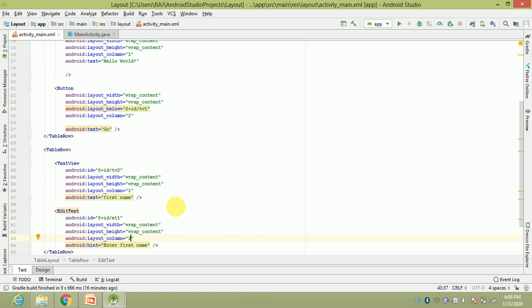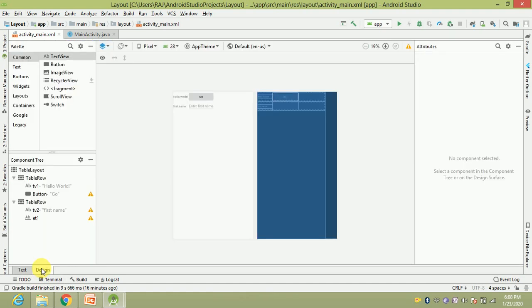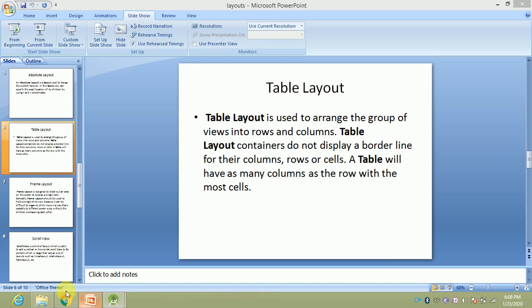Now see the impact on the design of the layout. Now you can see the data is formed in the table. In table layout, they do not show the borderline. Without borderline, you can see the data or the design is in the form of a table. Now come again to another slide.